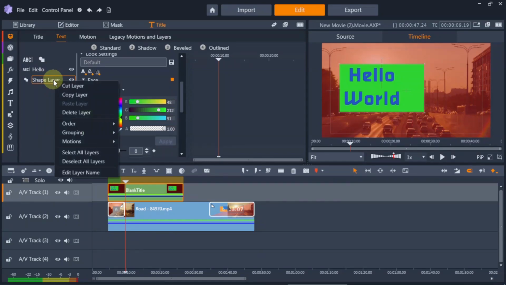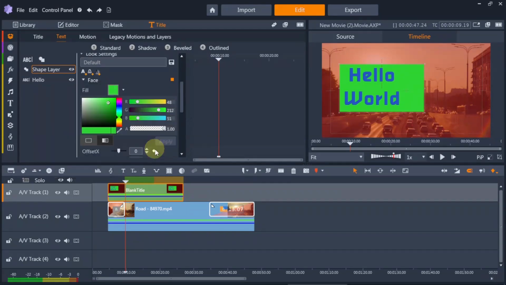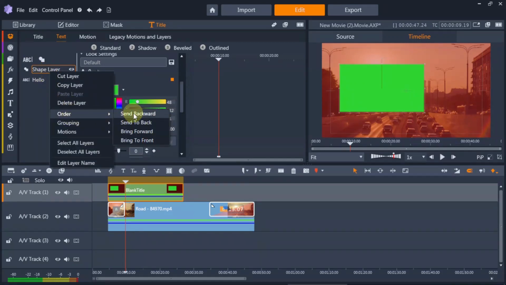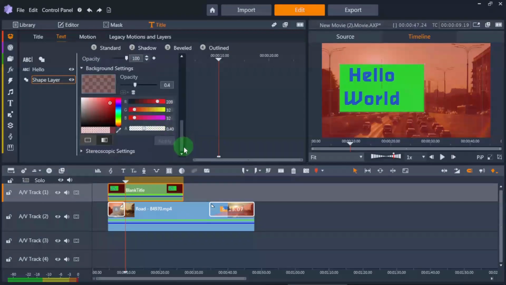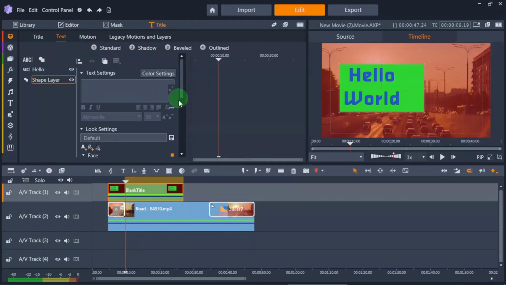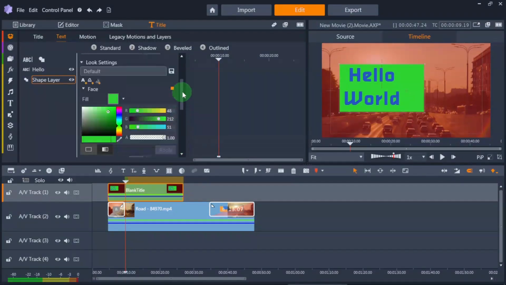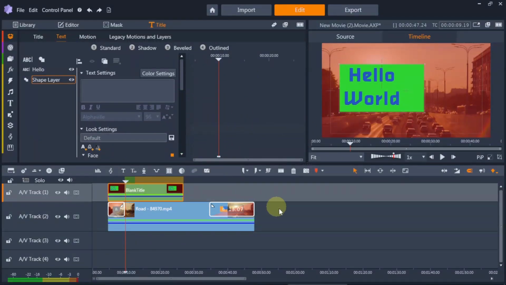If I make the shape layer above the text, we cannot see the text anymore. That's it, cannot see it anymore. Let's adjust it and move it backward again. All right, that's the logic behind that.